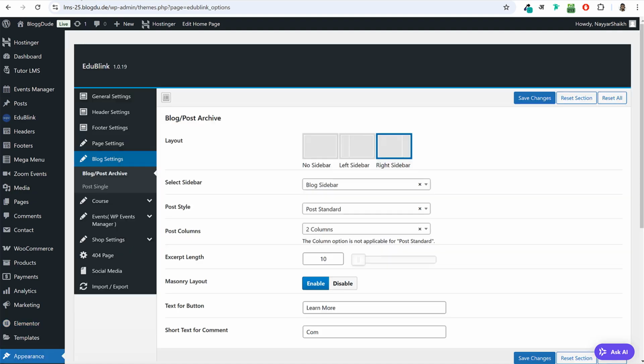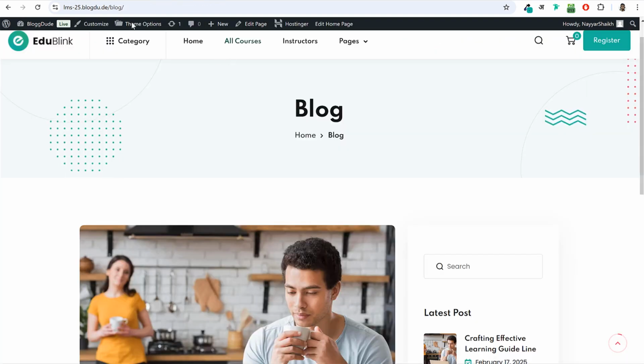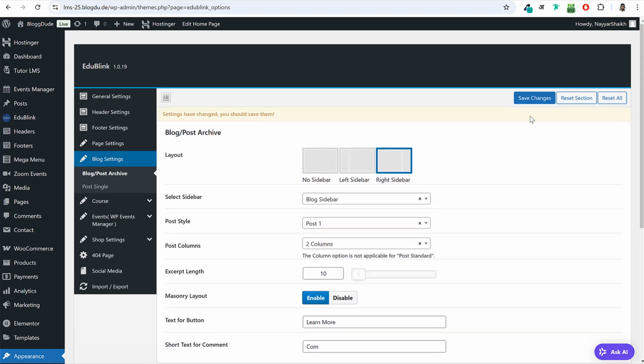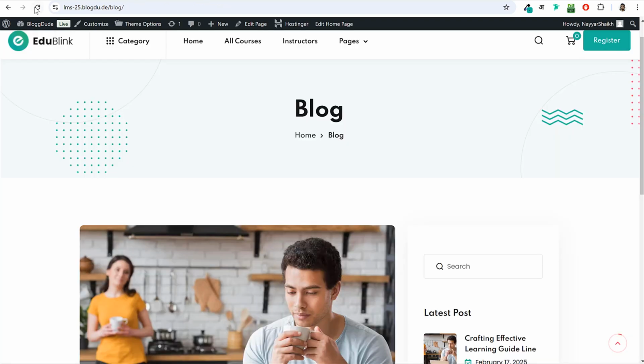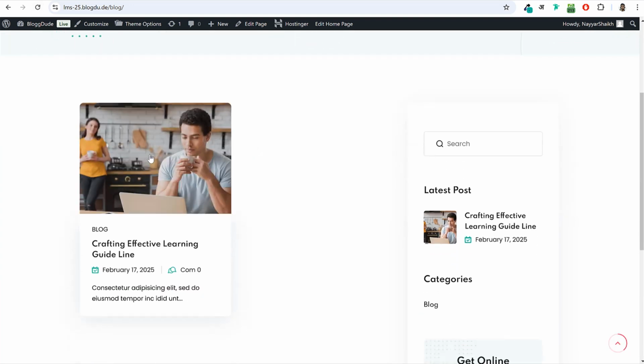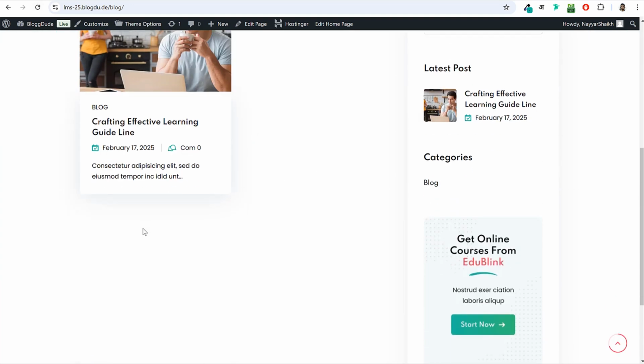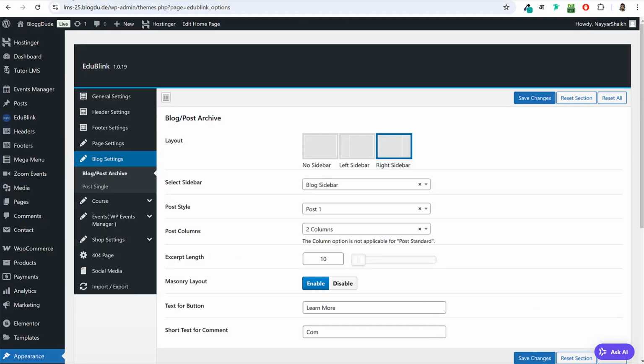So for this, again, come back to the theme settings. First, let me cancel these things. Yeah, theme settings. Under blog style, select post 1. Come over here, refresh it. And now because we have only one blog post, it is displaying only one. If you have 2 and 4, it will display properly. So this is the style that we are using in the demo website.